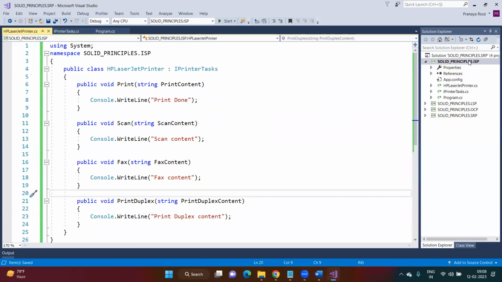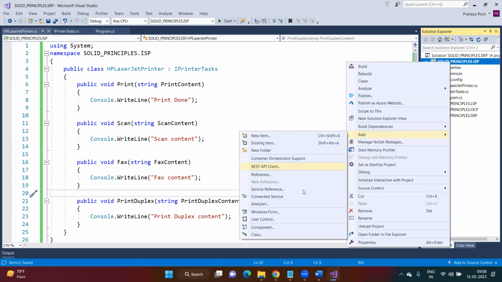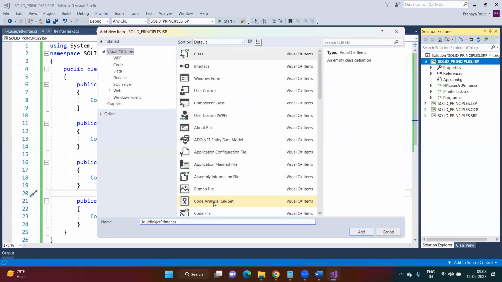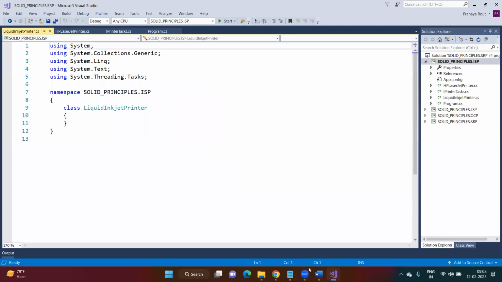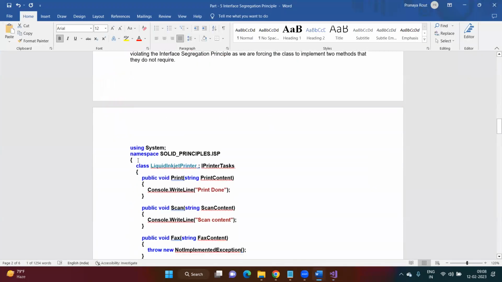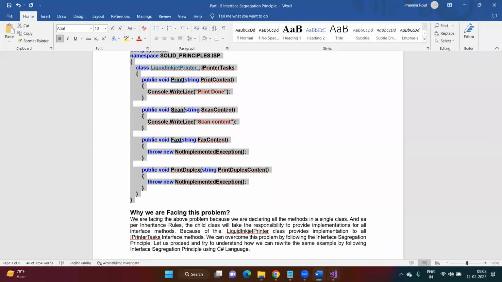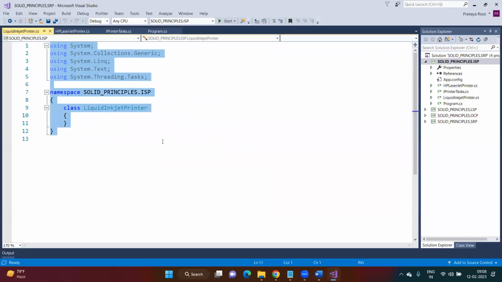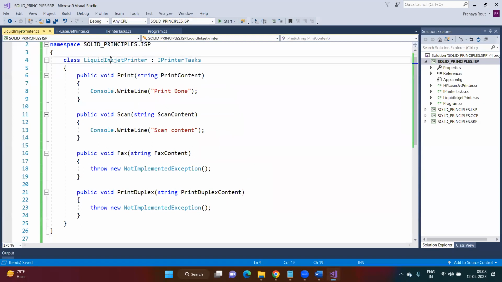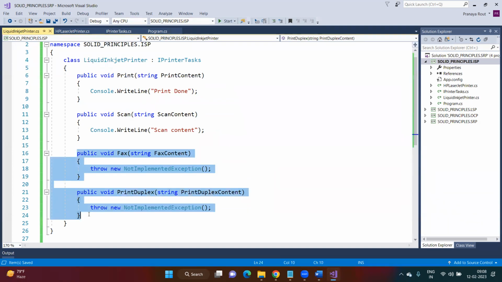Next, I need to create this class liquid inkjet printer, right? And this printer only requires the print and the scan services. But as the interface contains 4 methods, it is not possible to provide only the print and scan services. We also need to provide the implementation for the rest of the methods, which are not required by this class. This class does not want to provide implementation for fax and print duplex, but without providing implementation, inheritance will not be possible, right?